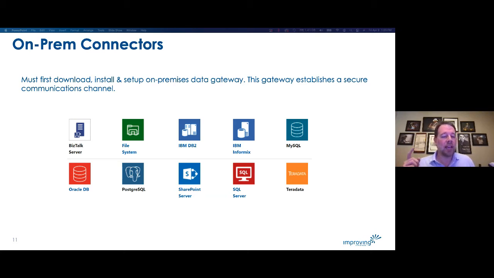So we need to have these two talk to one another, and for this to be hopefully as seamless an experience as possible. So we can tap into that BizTalk server we have on-prem. We can tap into the SQL Server database, or maybe our local instance of SharePoint. To do this, though, we have to have that secure communication channel from the cloud to our on-prem environment. And thus, we have to install and set up our on-premise data gateway to establish that secure connection.